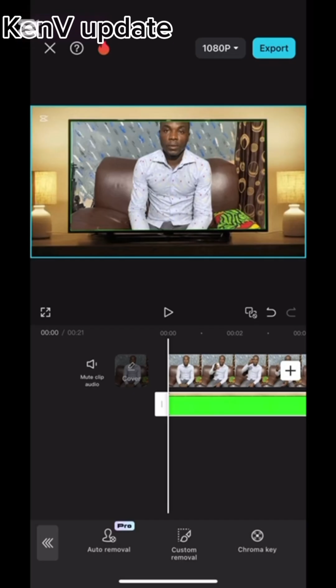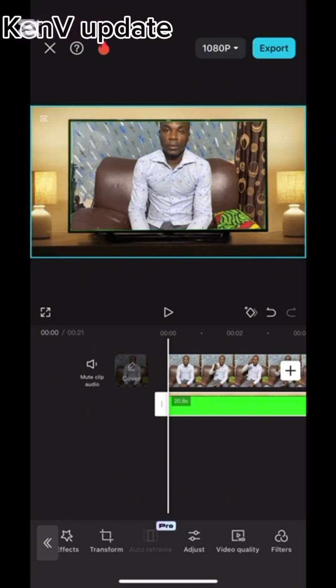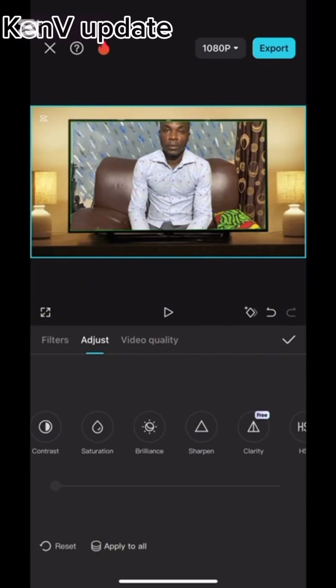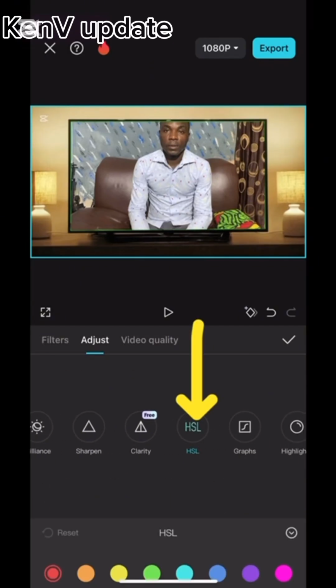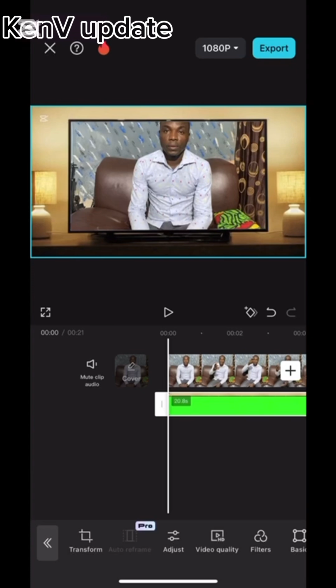But if you look, we see that the green has not fully gone out. Look at the edges of the television. The green has not fully gone out. So you click on the green screen television, then go and look for adjust, guys. Click on adjust here. HSL, look for it. Click on HSL now. Mark on that green. Reduce saturation to 100%. Mark on that, good. Then you go back.